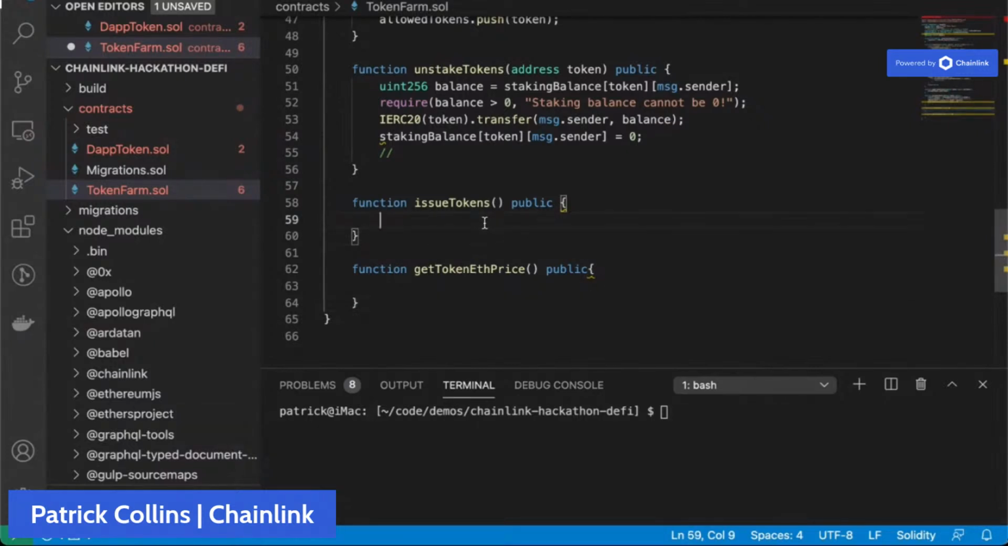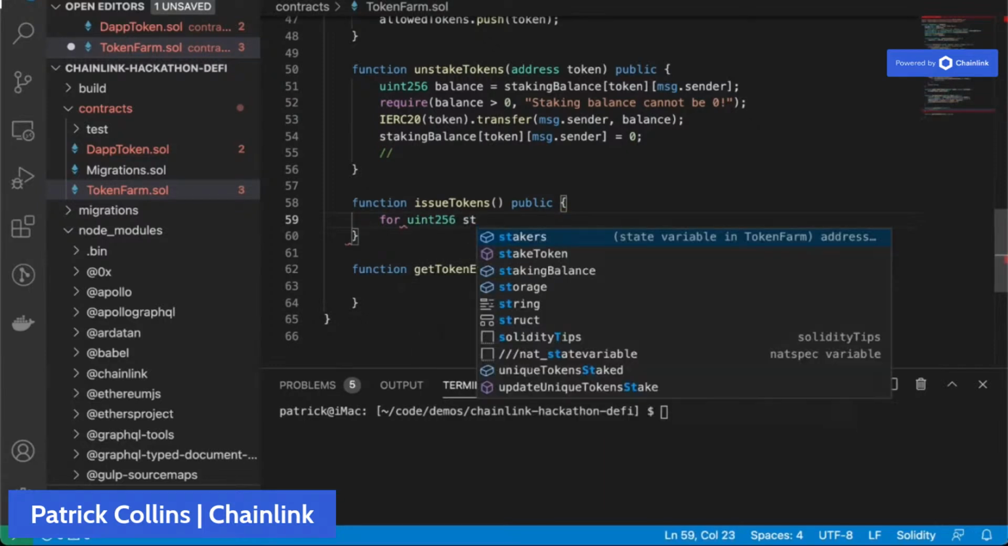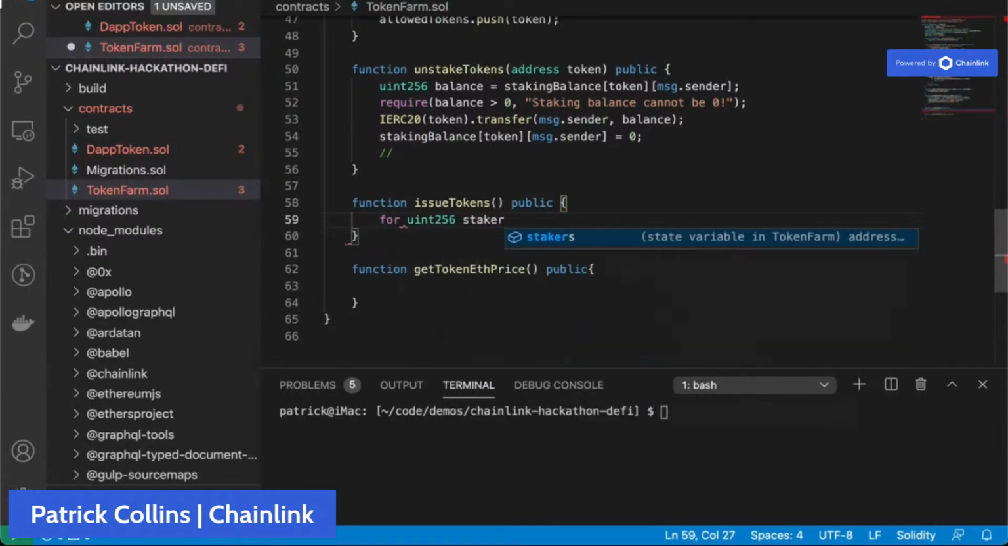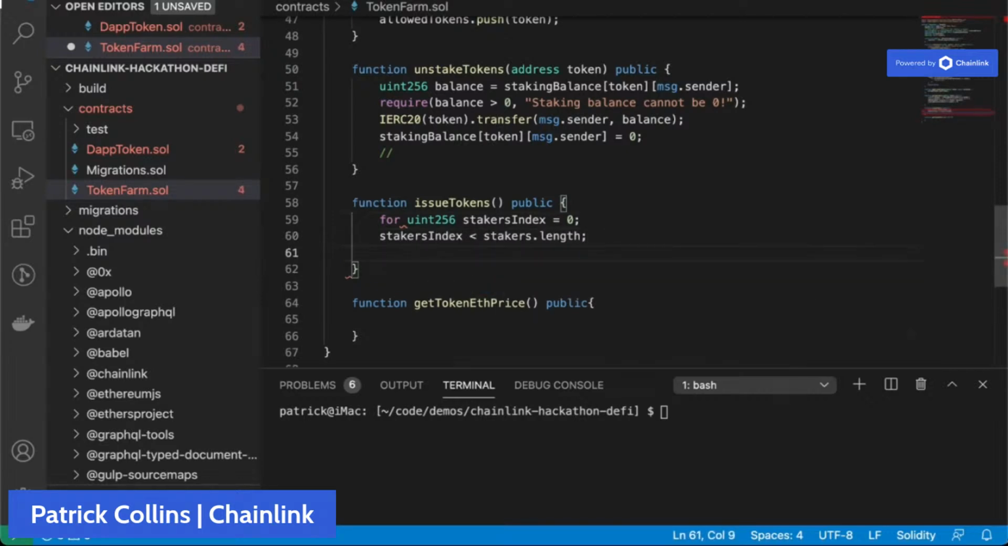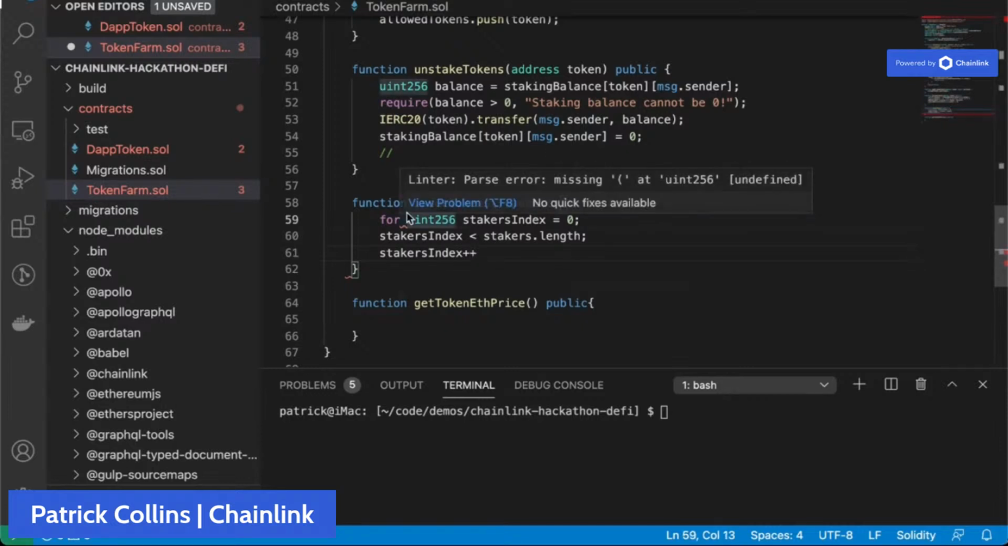So issue tokens. What we want to do is we want to loop through the stakers. So let's loop through all the stakers. We'll do stakers index is less than stakers dot length. Stakers index plus plus. We should do this right.